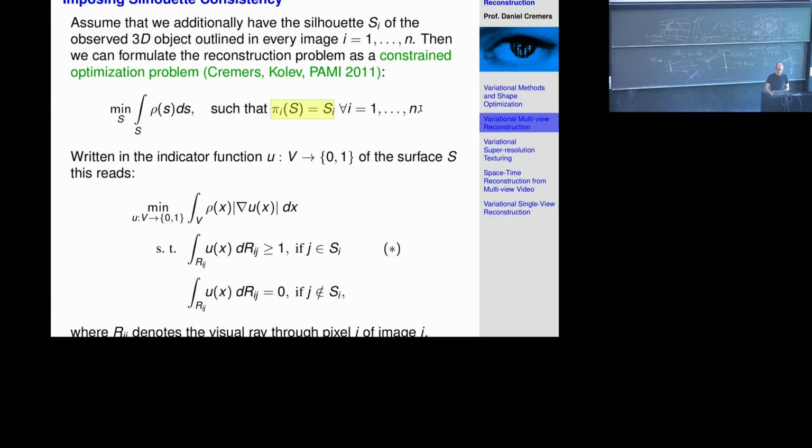It looks really nice this way, because for all images I can constrain the surface. Whatever you reconstruct must match the silhouettes, and it's a hard constraint. There's no way around it. The key question is obviously, how do you implement that numerically? And this is again a question of how I represent my surface S. And as I argued, indicator functions are very powerful, so we chose an indicator representation.